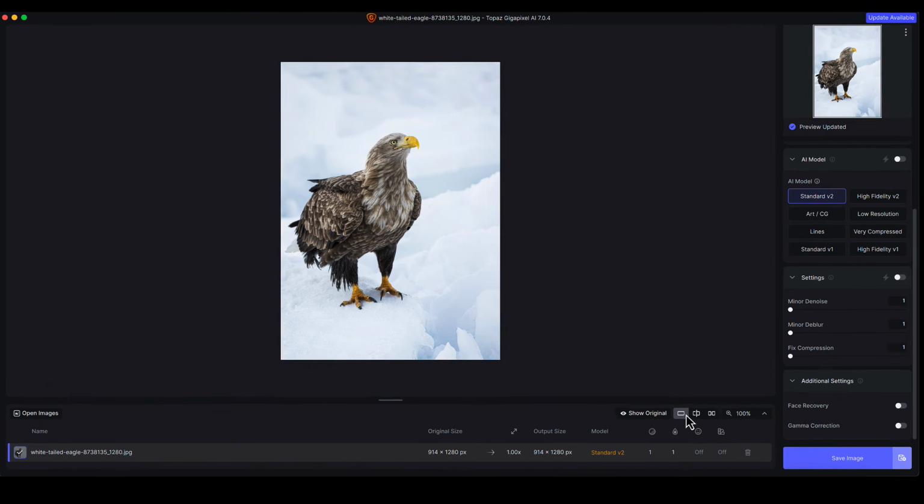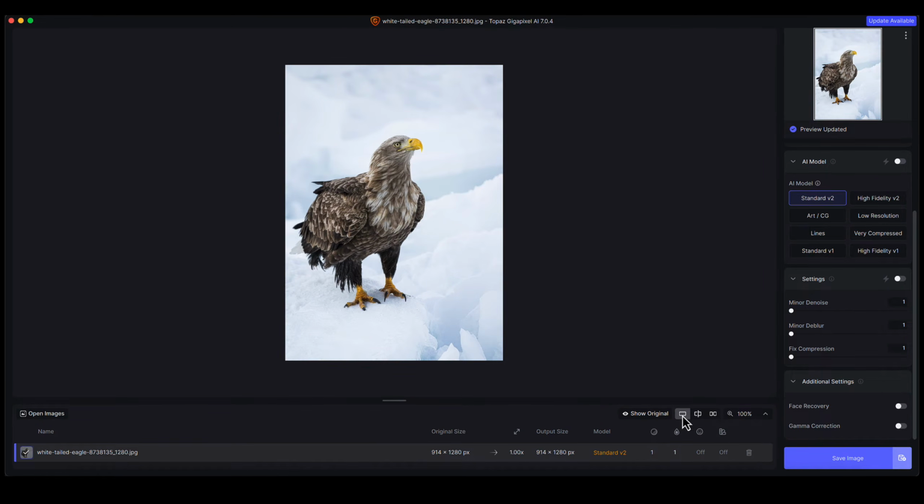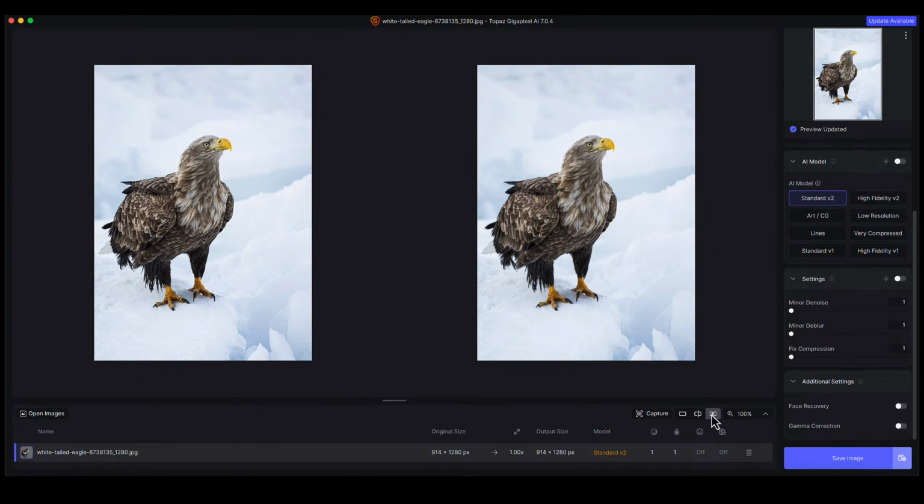And then we've got 3 different preview modes. We've got single image to a screen. We've got a split screen, where once we've started doing the adjustments, you can drag to the left and to the right. And then we've got a side-by-side view.